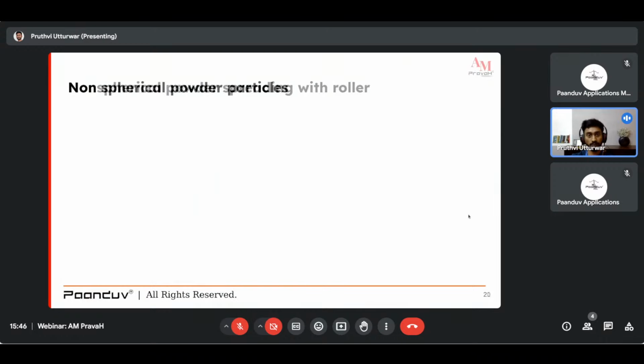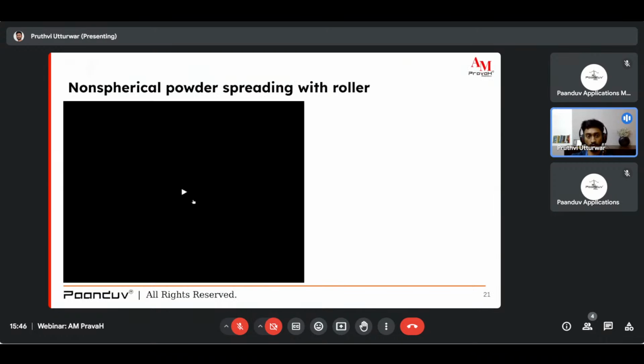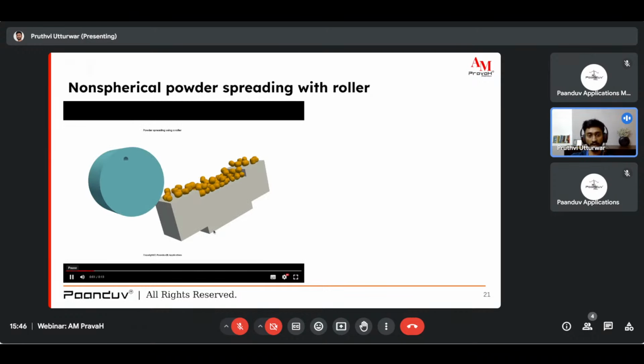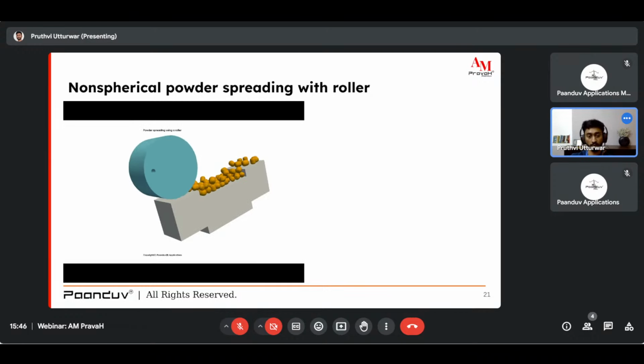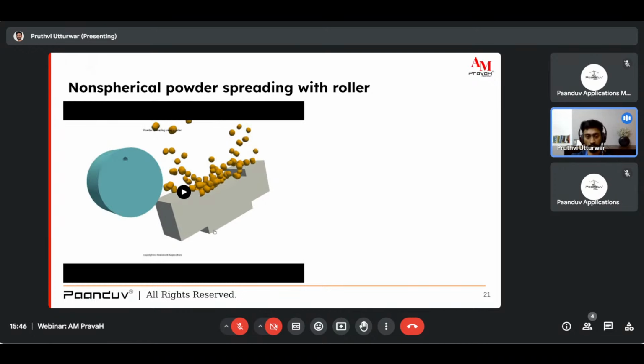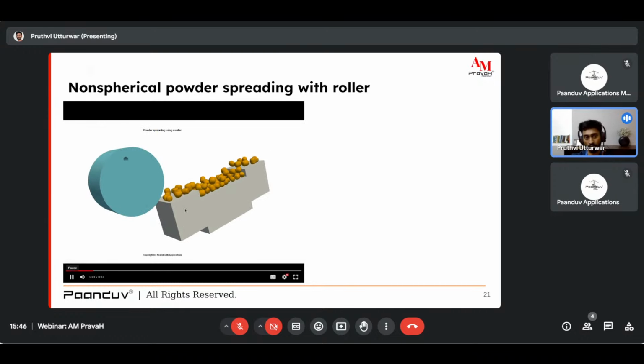Next comes the roller spreader. Along with the non-spherical powder particles, we have also included powder spreading using the roller. You know that when we use the roller, the powder bed is denser and we get a better quality built part from our LPBF process. So in version 1.9, you will be able to use this roller spreader to spread your powder from the powder bed.